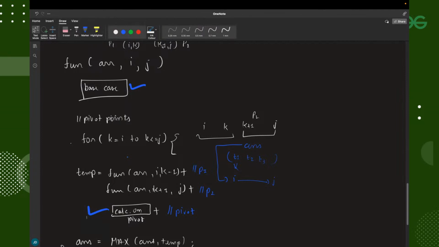Okay. Yes or no? Quickly in the chat box. Any doubt or anything? I think okay. So I am getting no response from you guys. Okay, so I think it's clear to everyone.